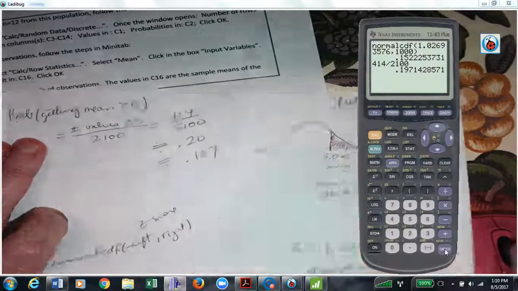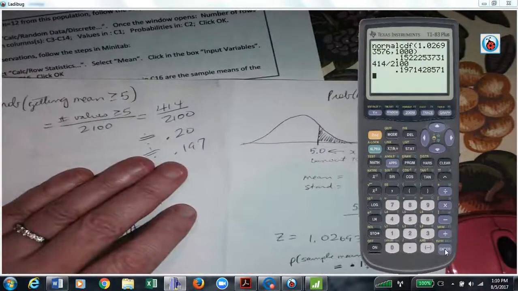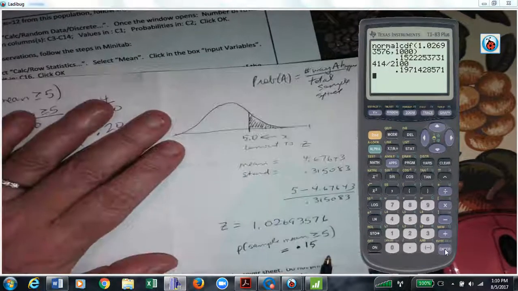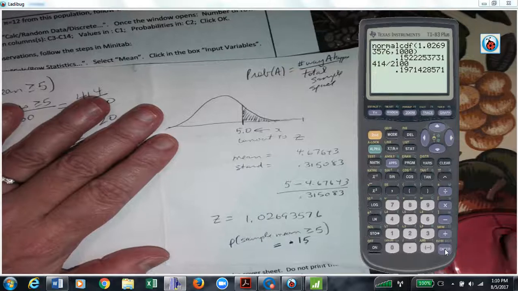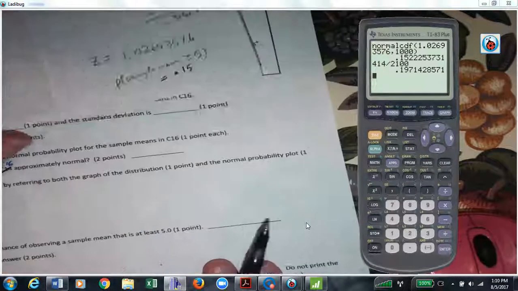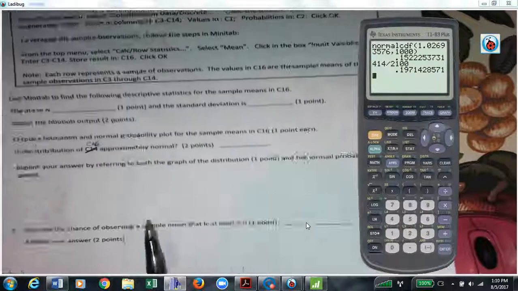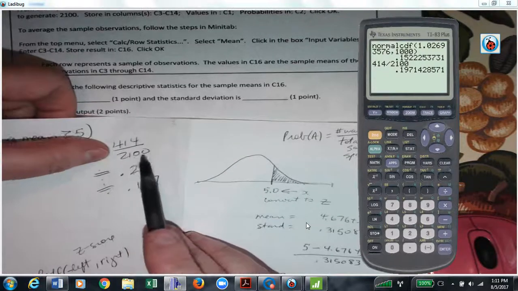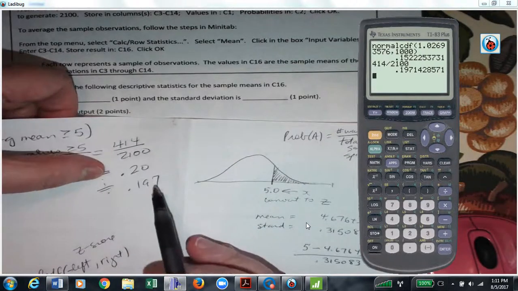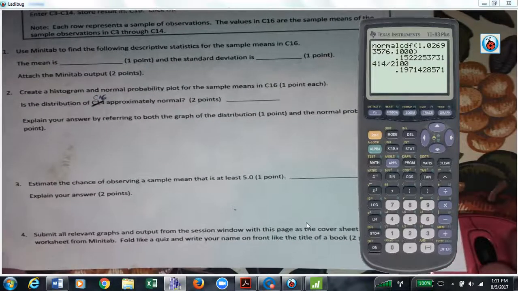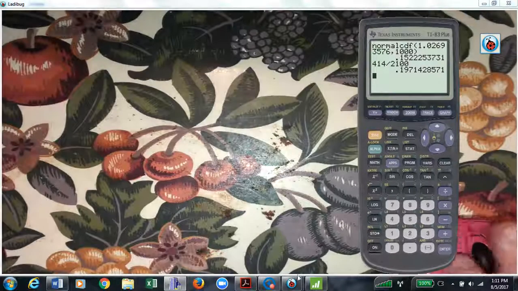So if my data had not been normal, I could not have used the method I did here. And your data may or may not be normal, okay? So if it had not been normal, the only way I could have answered this last question was to figure out how many means were 5.0 or greater, out of the total, and then that would have given me my probability. Okay, so that should answer all questions.